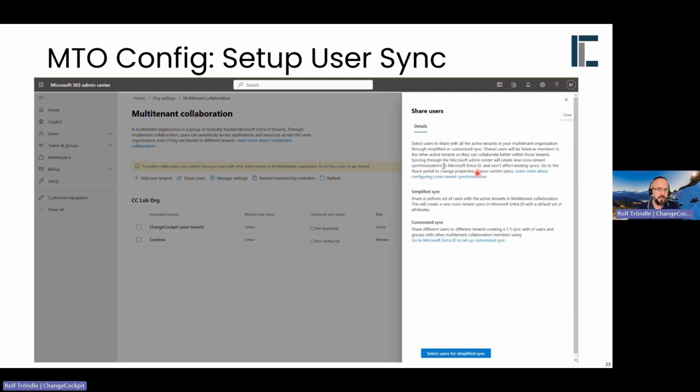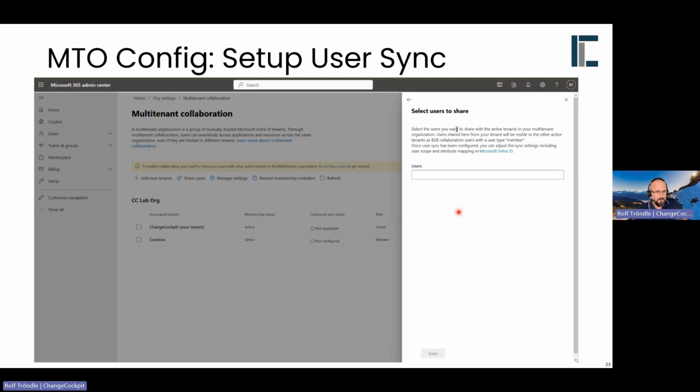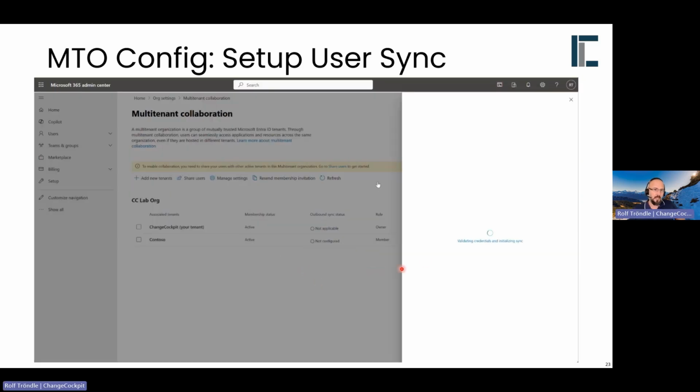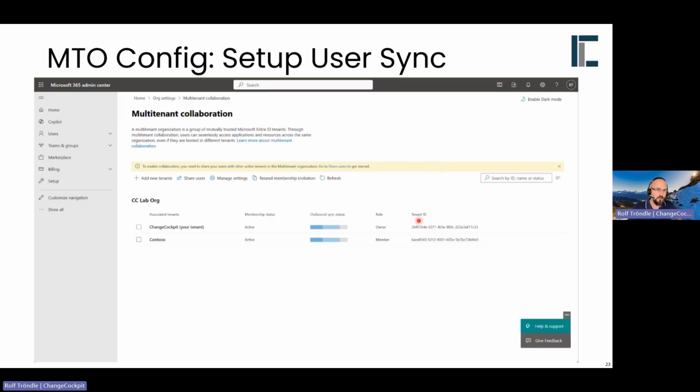We go to share users and we use the simplified sync. You can also use customized synchronization and add groups and so on. And then the members of these groups will be synced out, but you can also change this later. But for the basic configuration, let's choose at least one user. We take now 3 from the owner to the member tenant. Click on save. Yes, we would like to save this. We validate the credentials. Now it will also tell us that your users are being shared with Contoso.